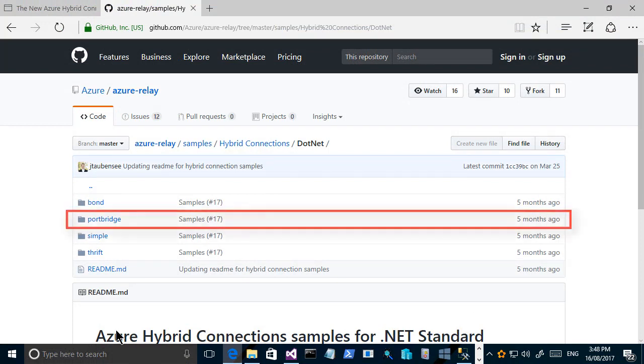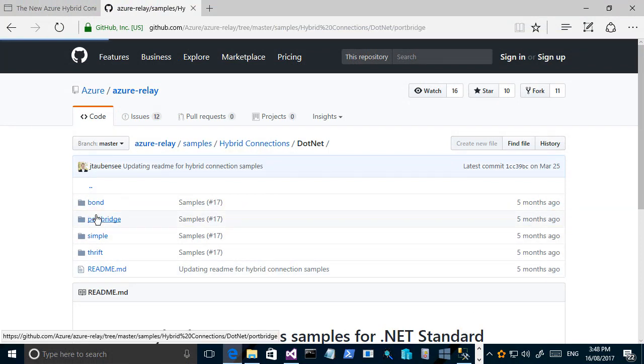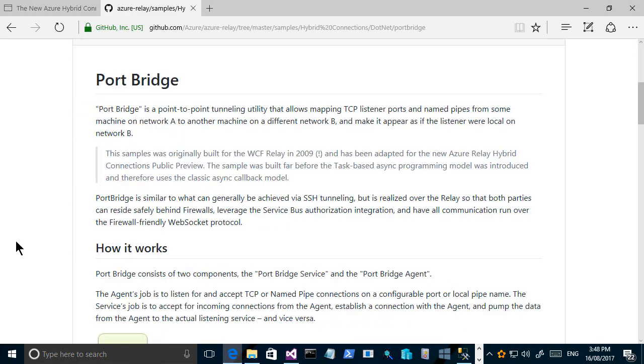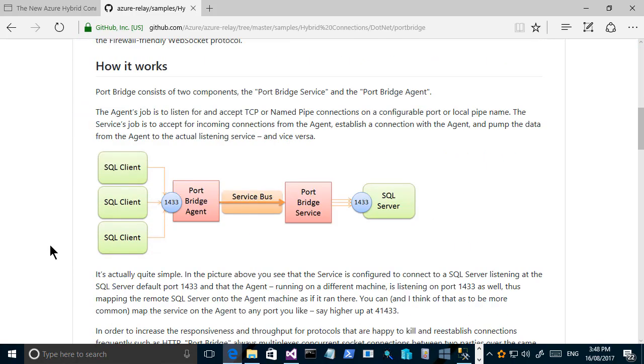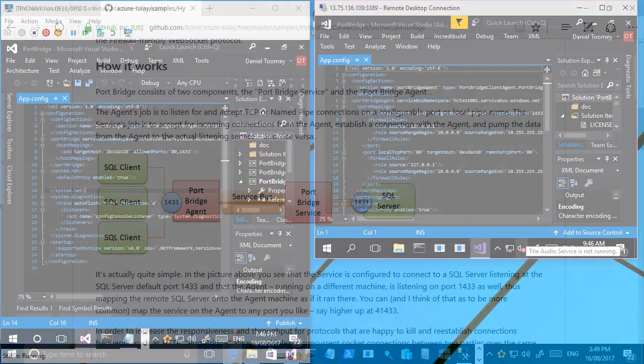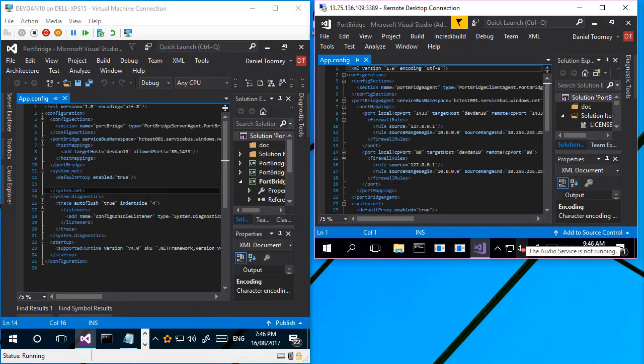The second sample is a little more complex, but also relatively easy to set up. PortBridge provides a point-to-point tunneling utility that can map TCP listener ports and named pipes across machines in two different networks. The sample allows you to run the client and the listener as either a console app or as a Windows service. I used my same two virtual machines for this exercise and expanded the sample to include calling both a locally hosted web service and a SQL Server database from a cloud-based client.